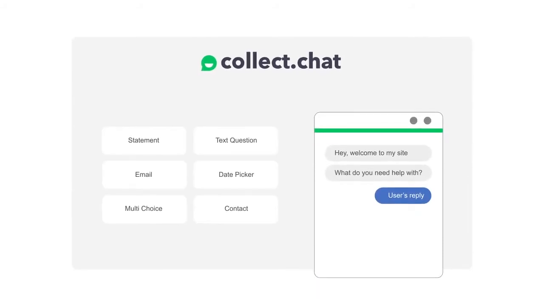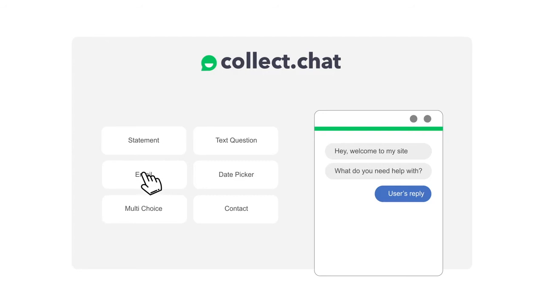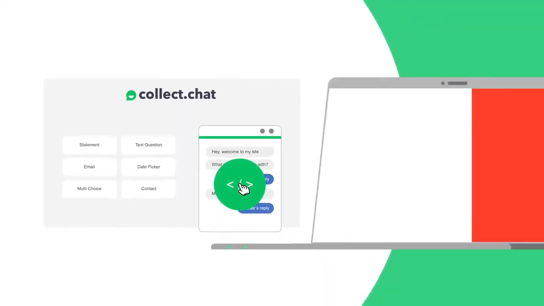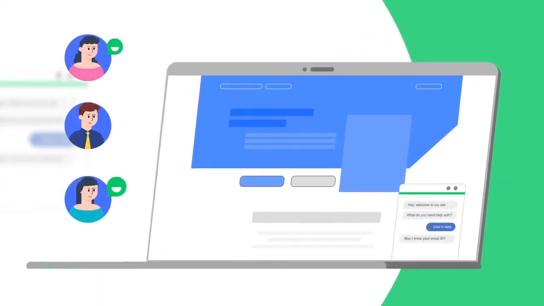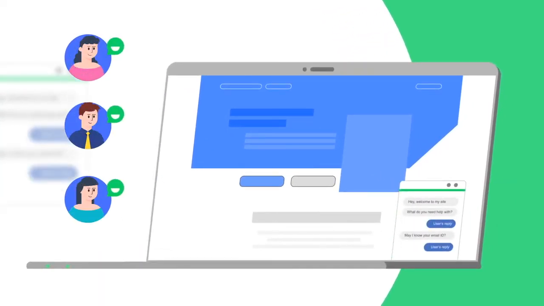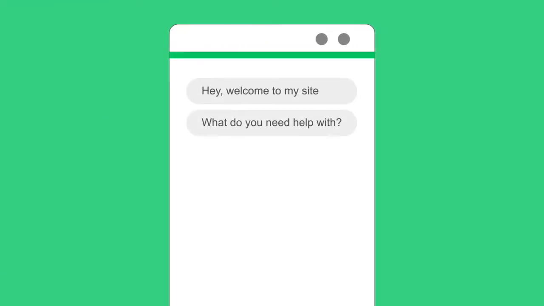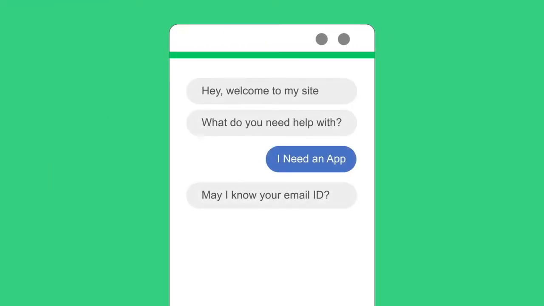Here, you can make an interactive chatbot in minutes. Just design the conversation using drag and drop interface. Then add the snippet code to your site and you're all set. The next time your website has visitors, the chatbot will engage with all of them. It will ask simple questions like what they need and who they are.